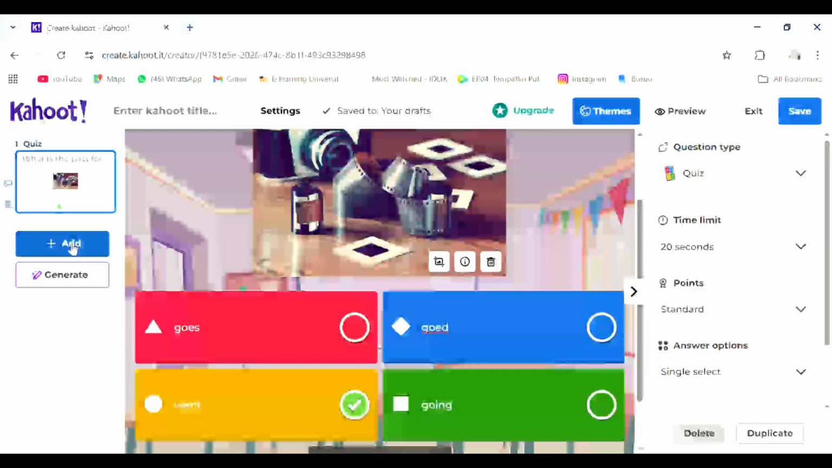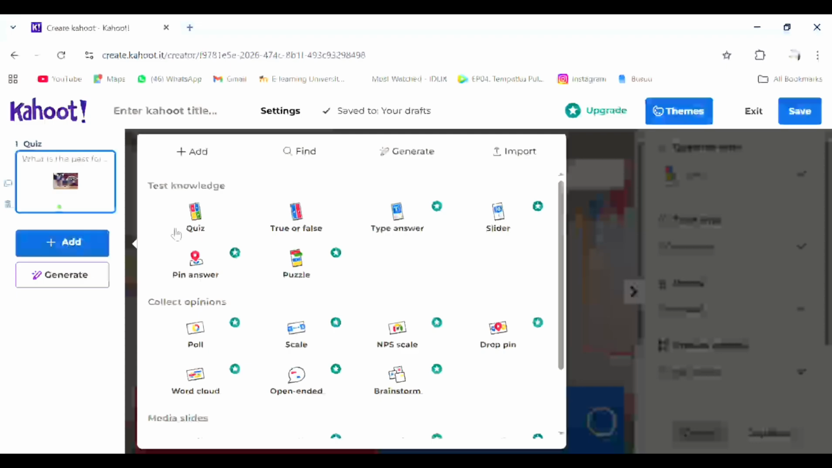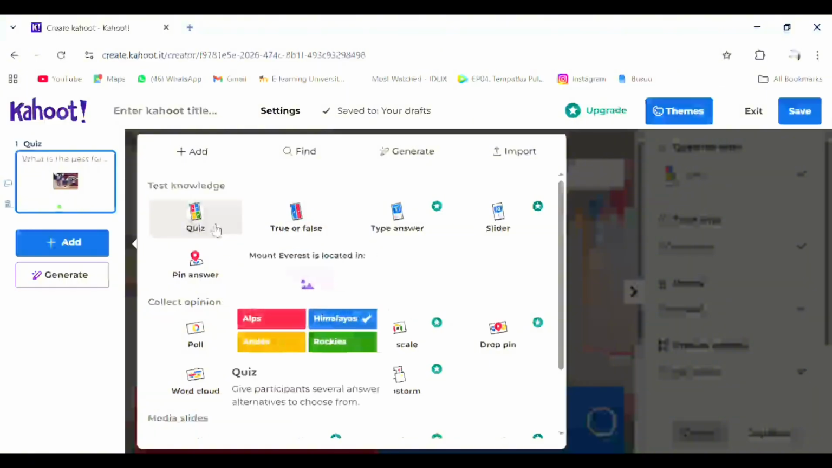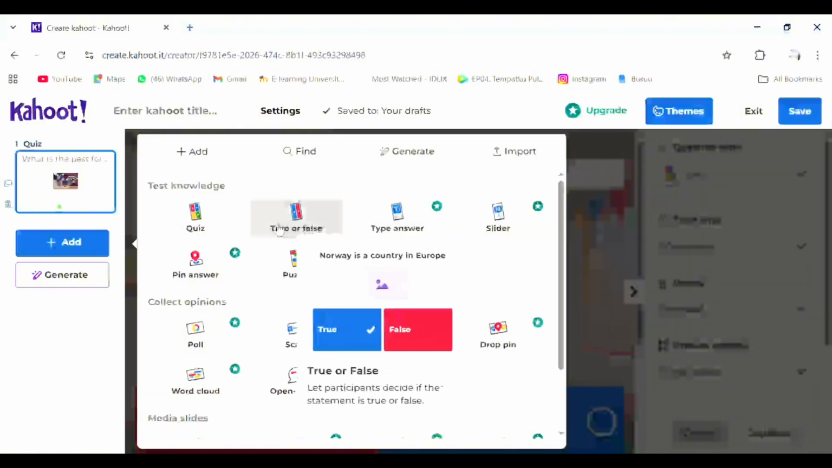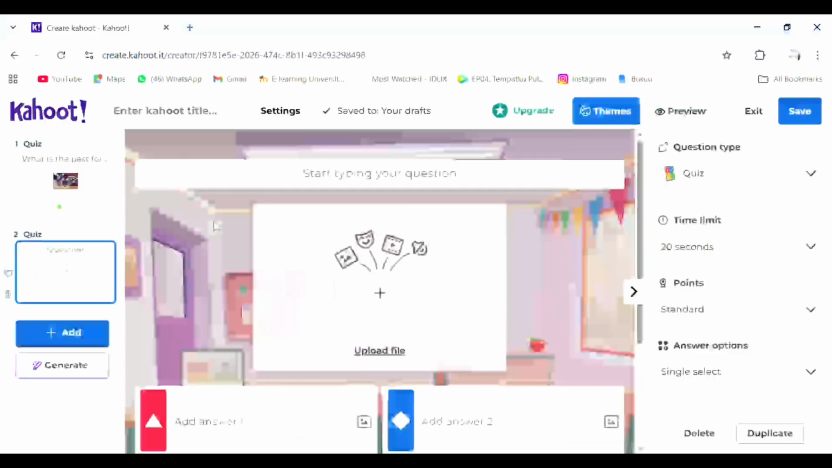Or if you want to make more questions about past tense, you can click here. Click what type of question you want to choose, like quiz or true or false. Maybe you want to make a quiz, you can click quiz, and this is the example of the next question.